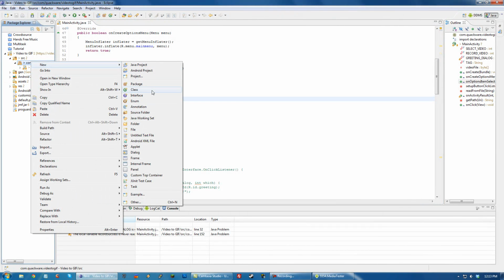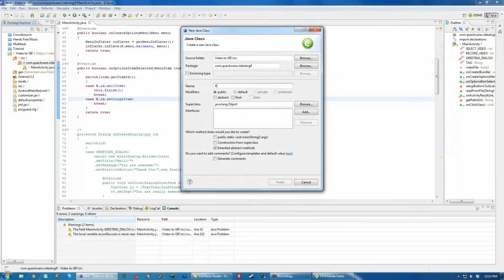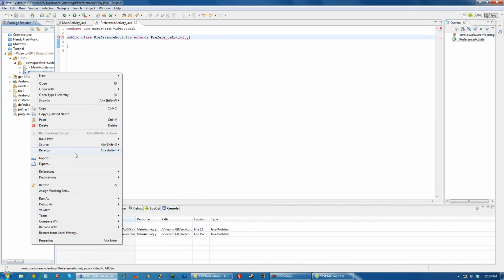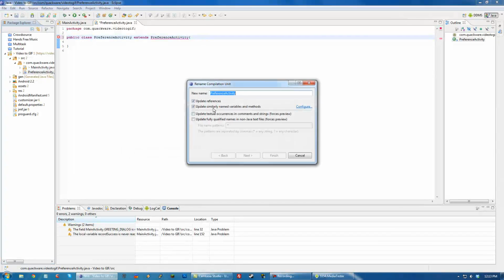So we're just going to go ahead and create a new class. Let's name it preference activity. Preferences, or just preference. Let's just make it preference activity. Let's finish that. All you have to do here is extend preference activity, and actually that is going to be bad because those should not be named the same. So let's go ahead and rename that.